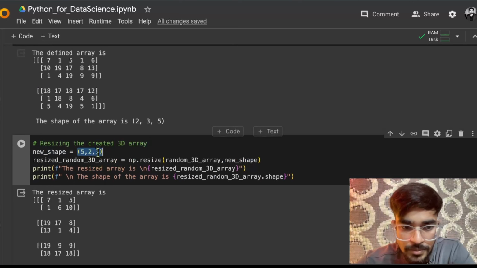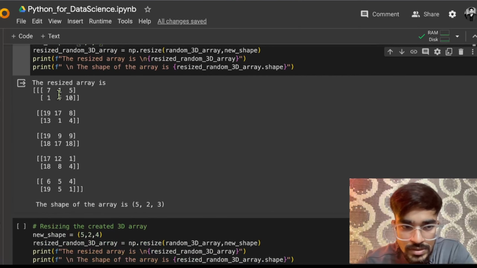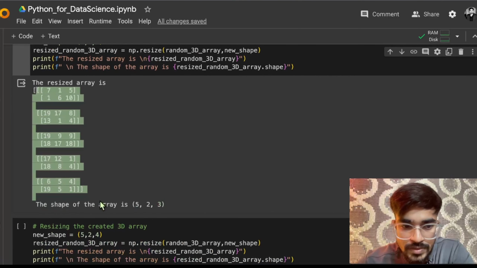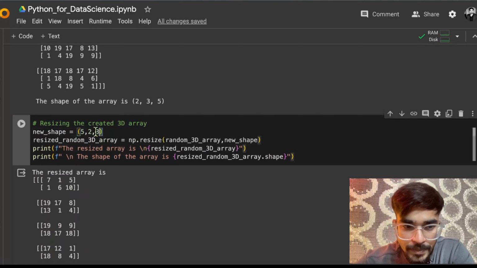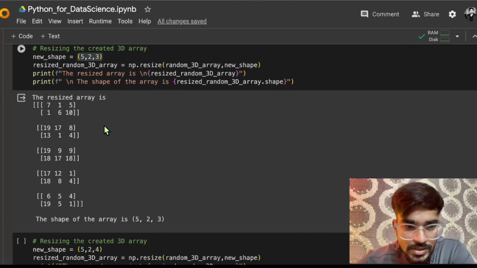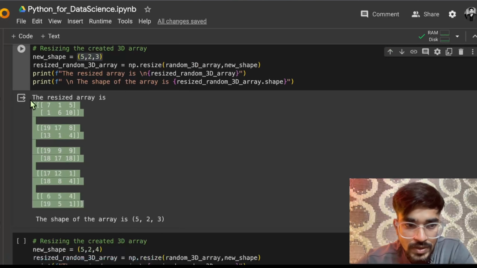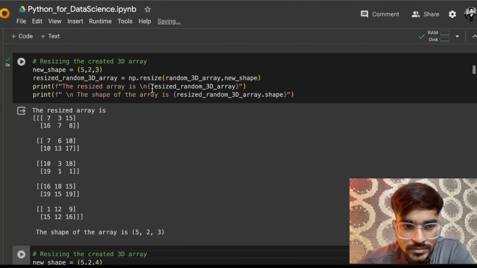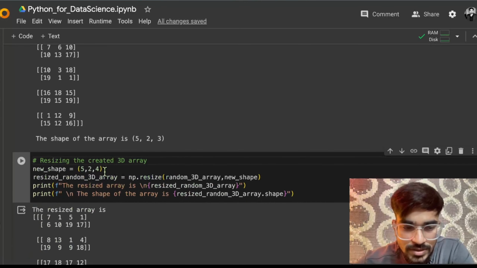So since the multiplication will be the same, it will get changed here. So you can see this is the new resized array. Since the multiplication of the new shape of the array and the old one is the same, it will just change that. So this is the new resized array, you can see. Now let's say I'm trying to change the shape of the array with a value where the multiplication is not the same.